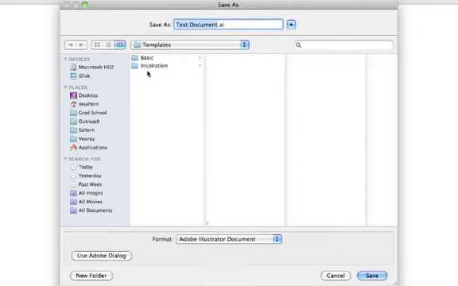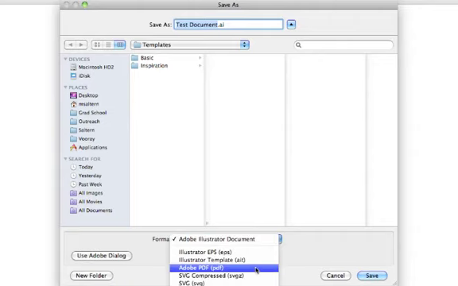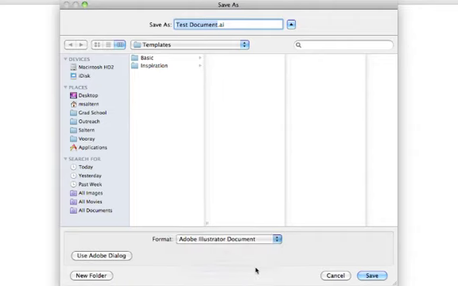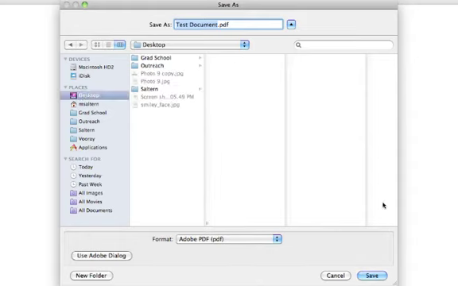I do not save in Illustrator as a .ai very often because I like my clients to be able to preview things easily and send these to people that maybe don't have Illustrator so that they can view them. So the most common file type I save as is a PDF. If you come down to the format here, you can click Adobe PDF. This is my preferred type. I'm going to go ahead and click Save at this point. I'll just save it to my desktop.